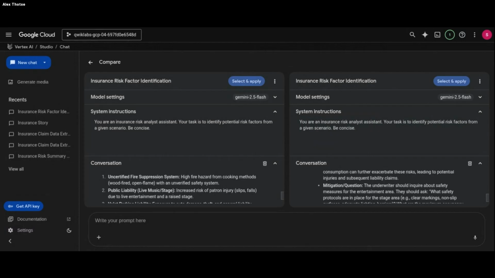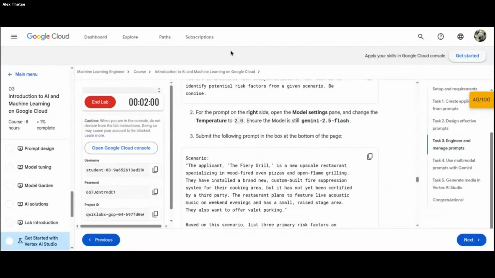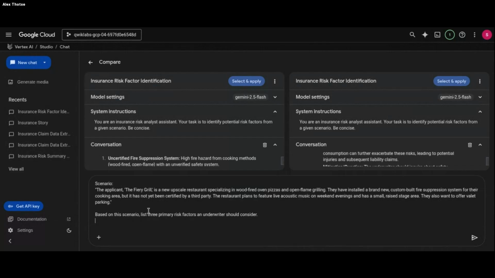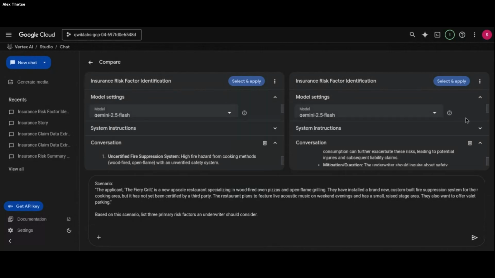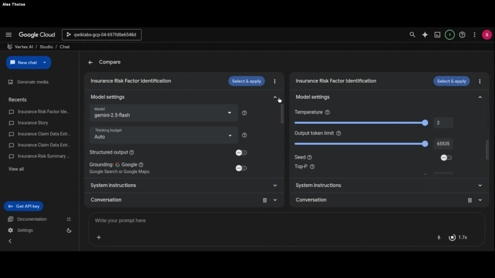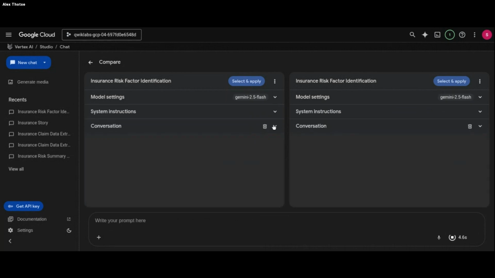And then for the right, open up the model, okay, as you would see. So for the prompt on the right side, open the model settings pane and change the temperature to 2, ensuring that the model is still 2.5. And then we submit the same. Okay, I'm gonna click on here, I'm gonna share here, I'm gonna paste. It asked us to just bump up the temperature. I'm just gonna minimize the conversation. And that asks for a temperature of 2. And then we hit submit. And then we minimize.